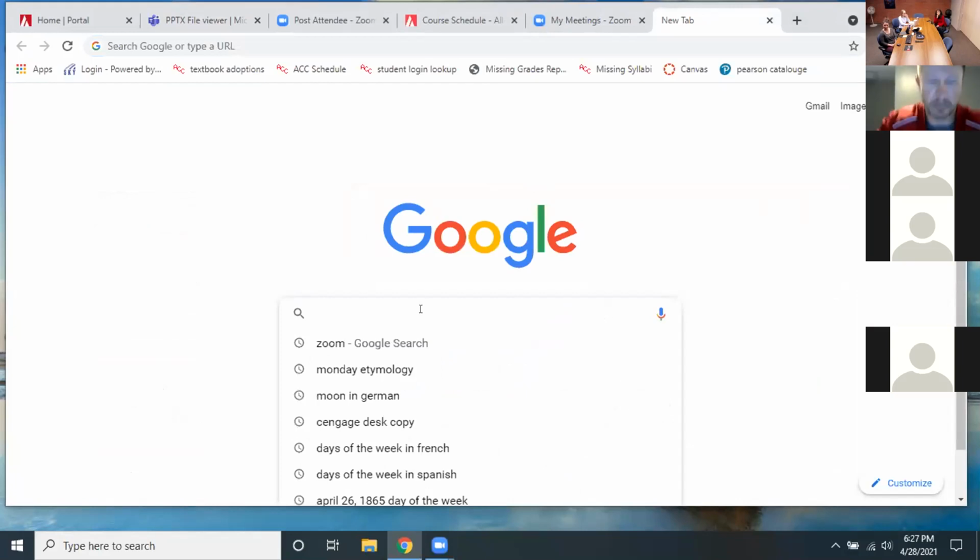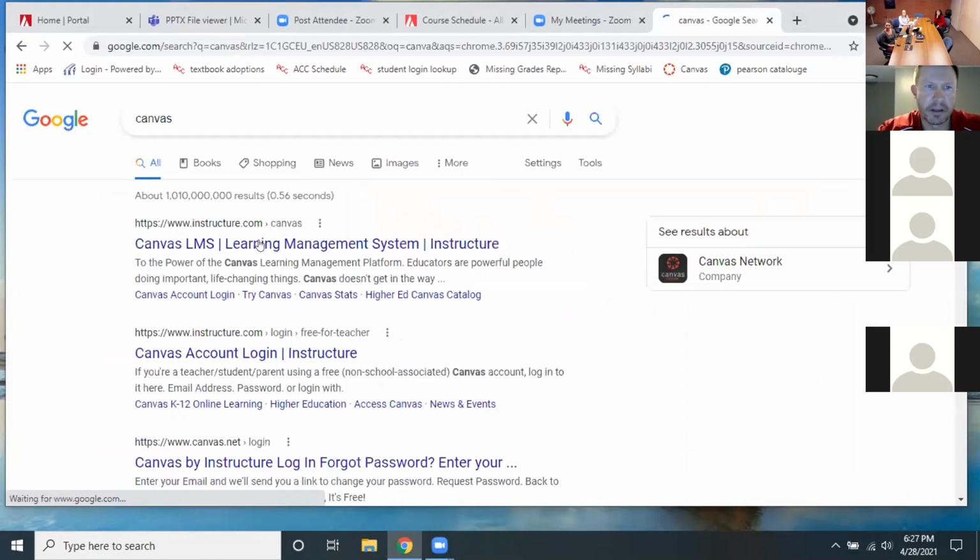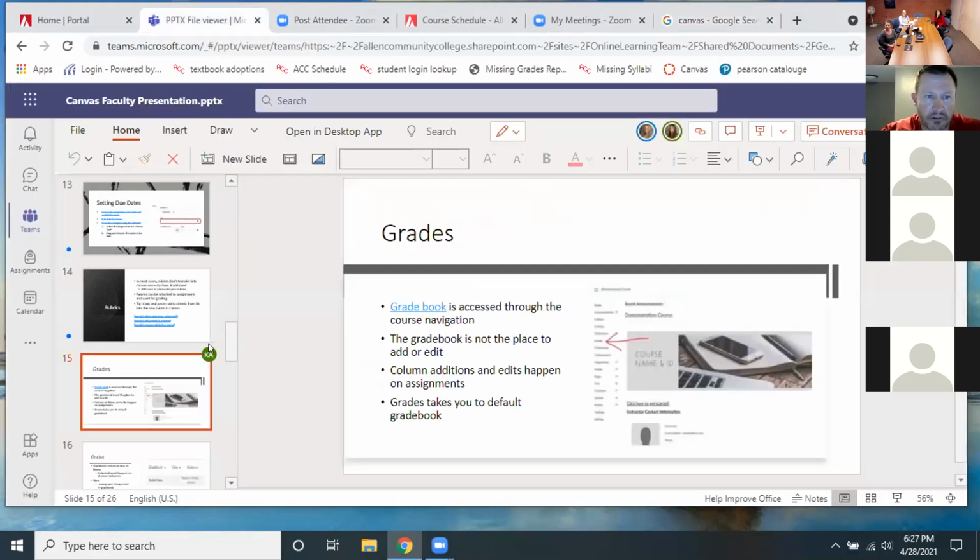So I'm going to talk a little bit about the grade book. There are a couple of major differences, but I mean, at the end of the day, there's a lot of similarities. The grade book is accessed in the course navigation panel, and so over here on the left side, you will have the grades link. If you click that, it'll bring up the default grade book.